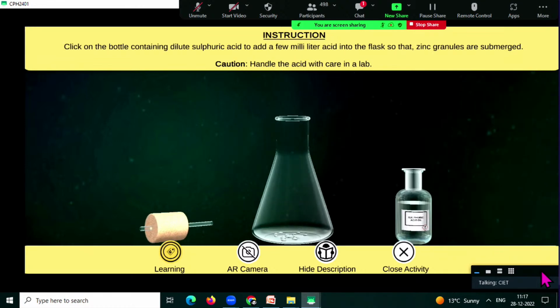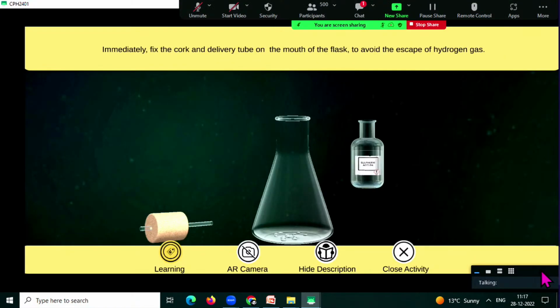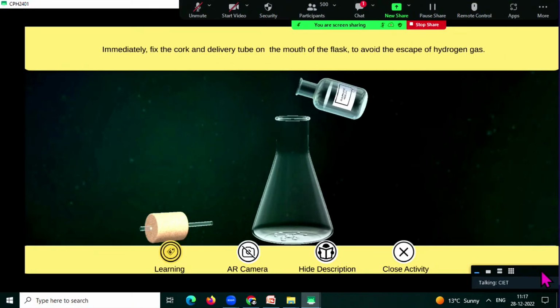Okay, so as we know, sulfuric acid is very dangerous to handle with the hand sometimes, so we have given those cautions. It is very important that you do this simulation virtually first and then go to the laboratory, so at least you know what to do when you are physically in the laboratory and you know all the precautions and cautions. So let's proceed with the experiment. Immediately fix the cork and delivery tube on the mouth of the flask to avoid the escape of hydrogen gas.